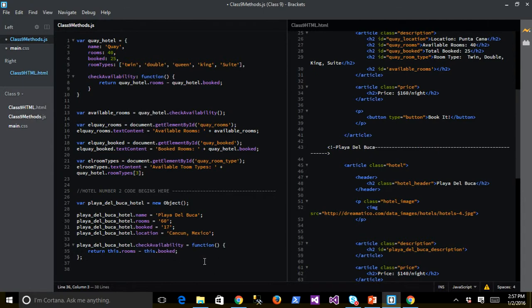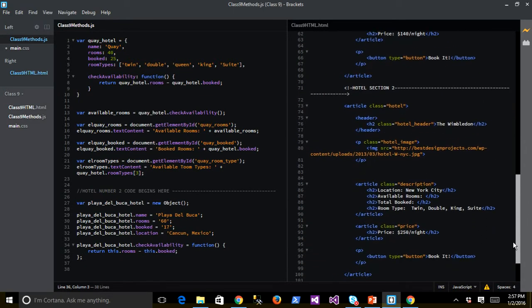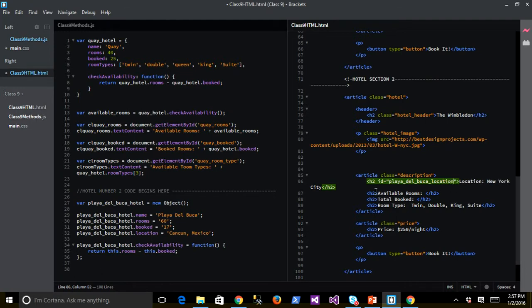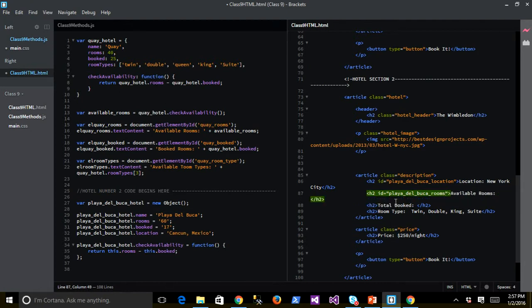I come down, I add in my semicolons, I save it, and now here's what we're gonna do that's a little bit different. Okay, first and foremost, we're gonna need to add IDs to this. However, I know that it's called Playa del Buca, but we'll add them in. So this ID is Playa del Buca location. This ID is going to be equal to rooms. This one's going to be equal to Playa del Buca booked.